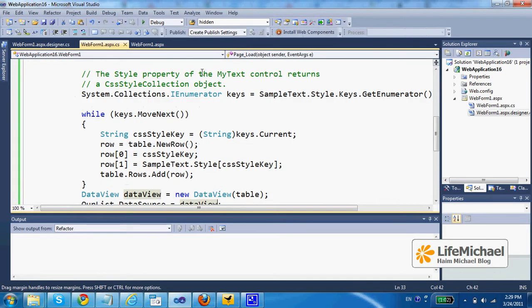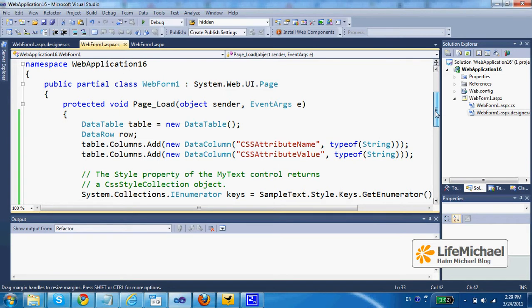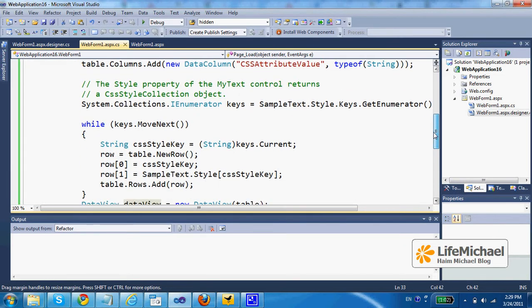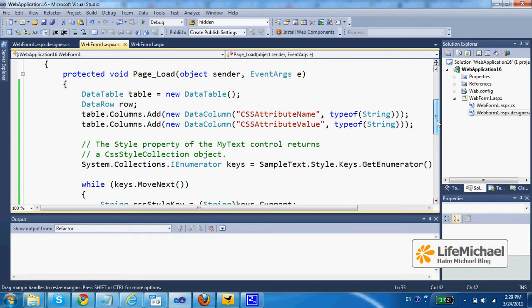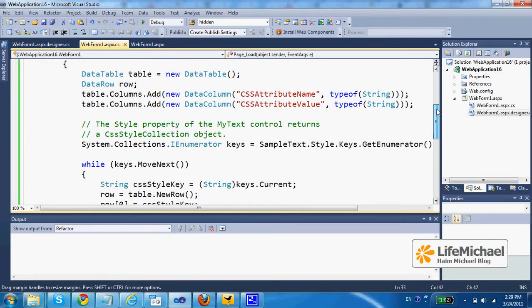So when the page load function is executed, we go over all key value pairs that represent the CSS key value pairs, and we take those CSS key value pairs and add them as rows to the data table object. Each row in the data table object has two values according to the definition of the data table object we are using.